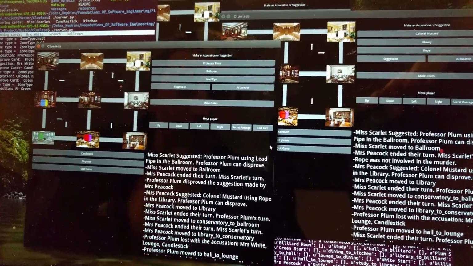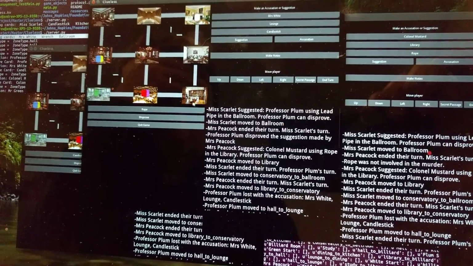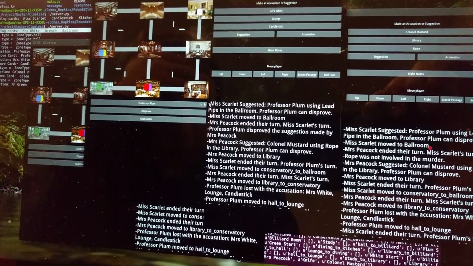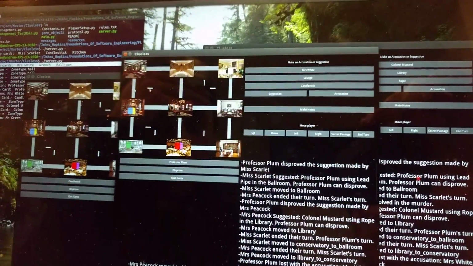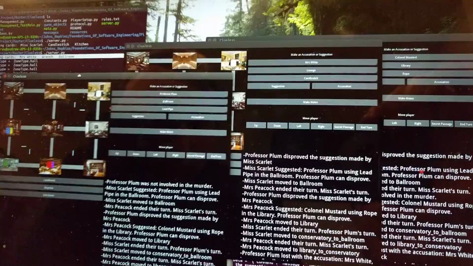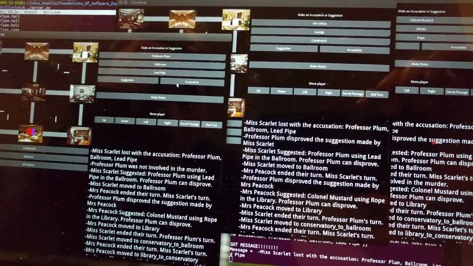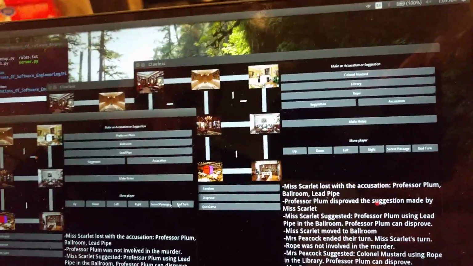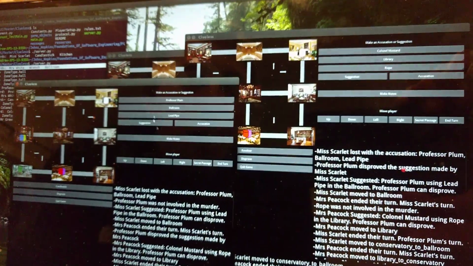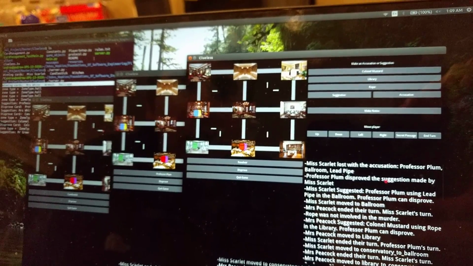It looks like Professor Plum can disprove that. Professor Plum will disprove with the card that he's holding himself. Even though Miss Scarlet was disproven, she can still make an accusation. But because I forgot to change the parameters, she also lost. All these people are dropping like flies. So now it is no longer her turn or Plum's turn. It is Miss Peacock, who is the last one remaining.